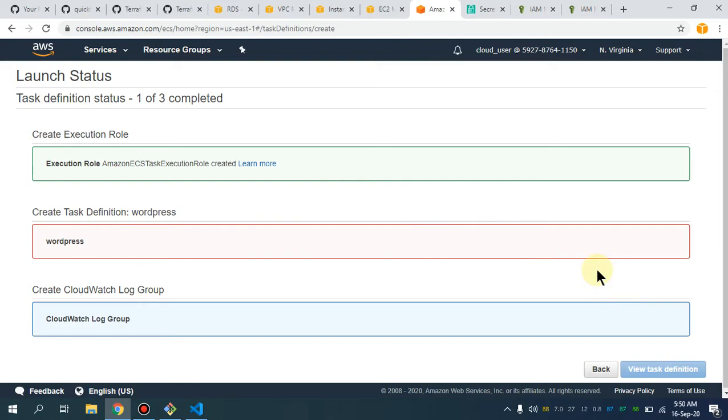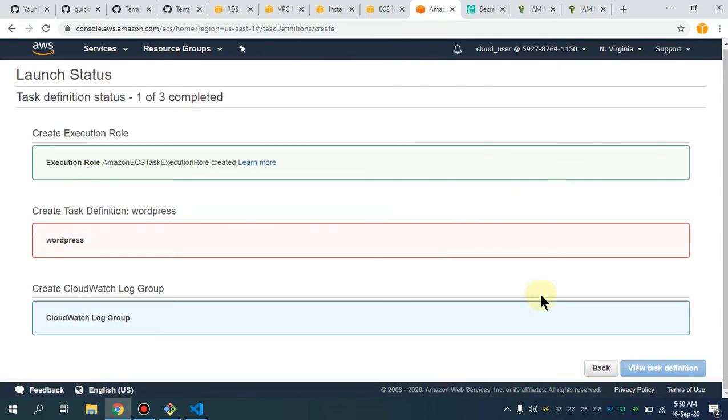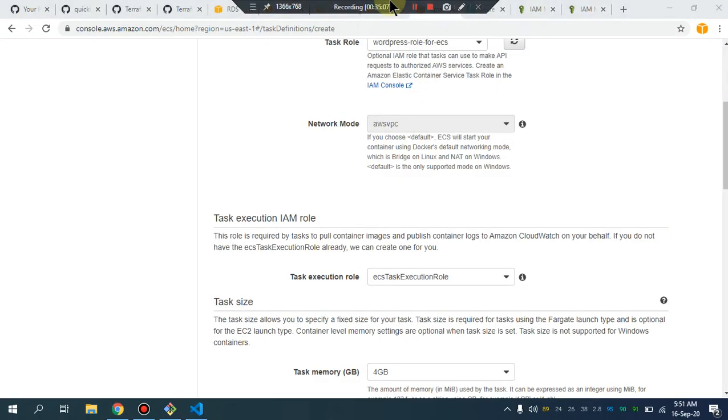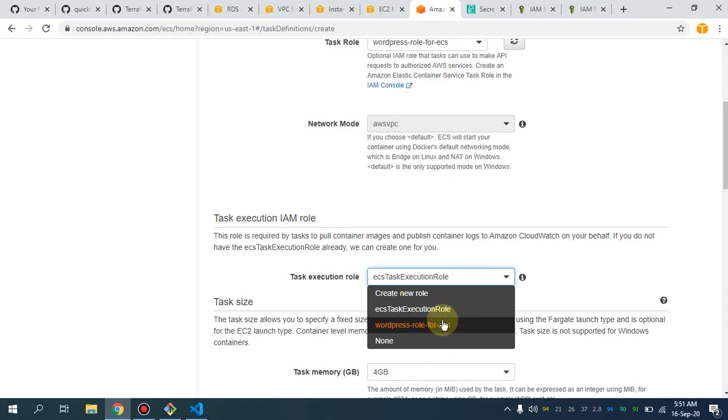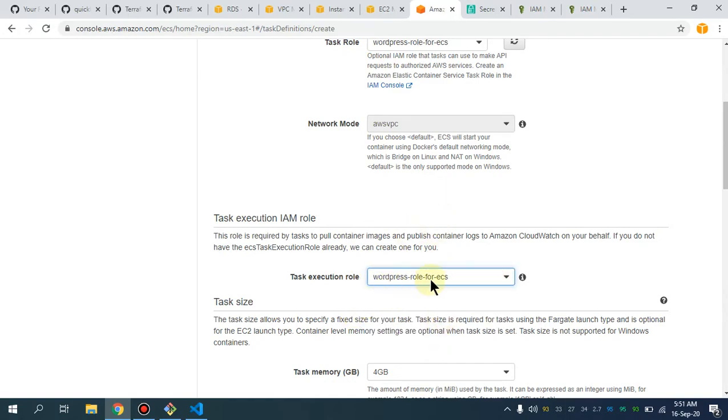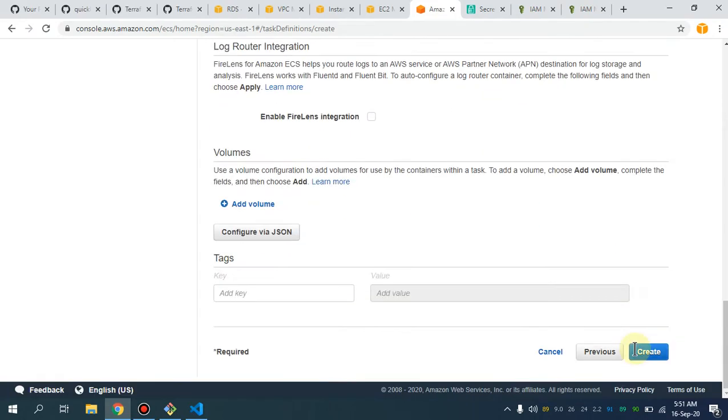So it is giving us an error, create task definition WordPress. Okay, I have to check what it is, and I will be back with you guys in a moment. So guys, it seems that the task execution role was not enabled. So I'm going to select the same role, task execution role, for our container as well.